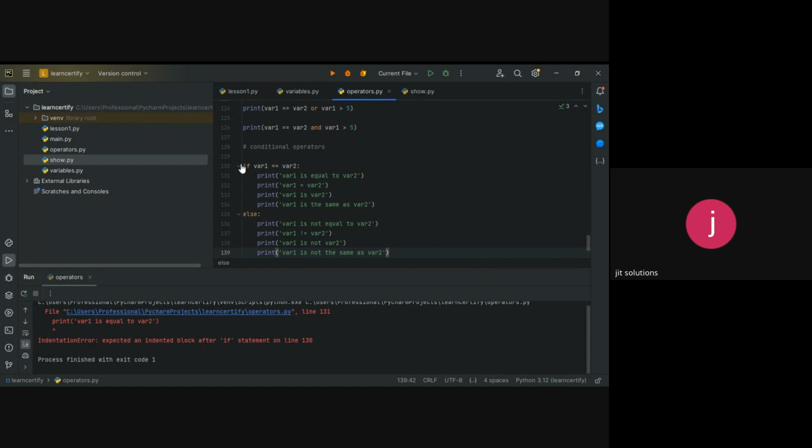So if this condition is true, execute this block of code. This block of code is the code inside the same indentation, and the indentation must match. You don't just move a line out of alignment like that. You understand? Yes.